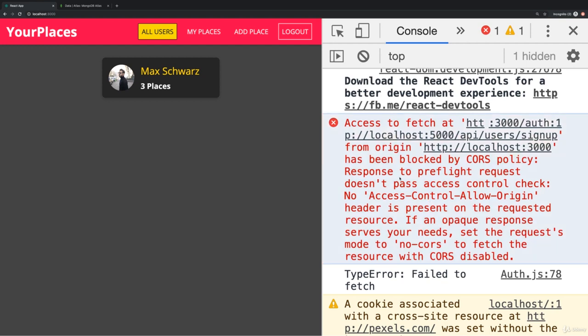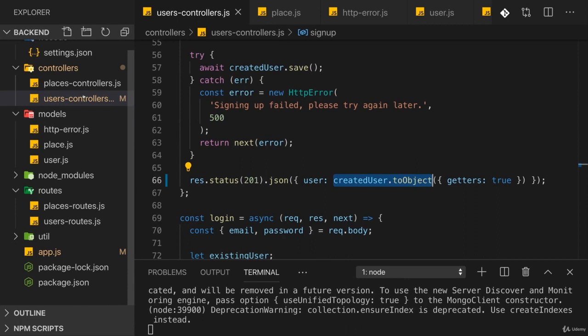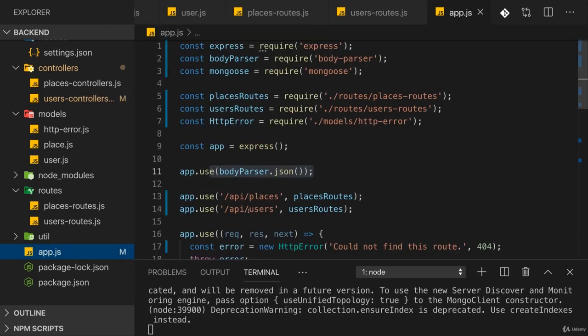To work around that, the server has to attach certain headers to the responses it sends back to the client that basically allow the client to access the resources. And then the browser automatically detects these headers and sees, okay, it's fine, you may access this, and the browser will not throw this error. So we need to do some work on the backend, and we need to make sure we attach the right headers to our response. A great place to do that is in the app.js file, because we will attach these headers to every response we send back on the backend. So it's not just on user routes, it's really on every response.